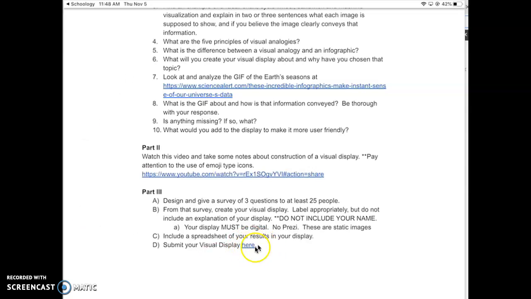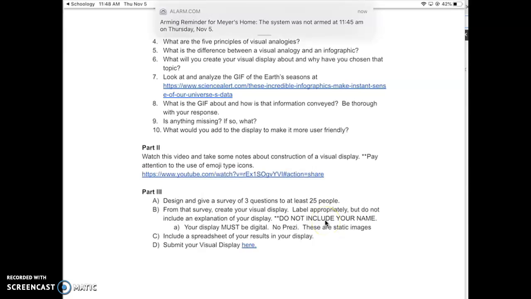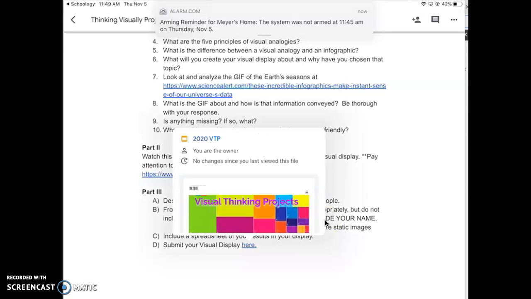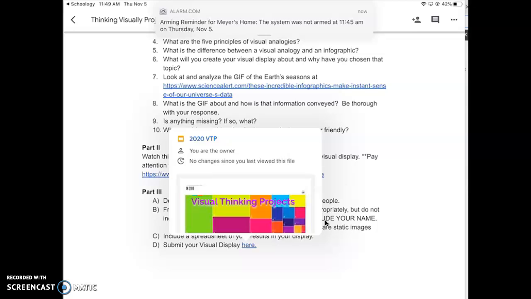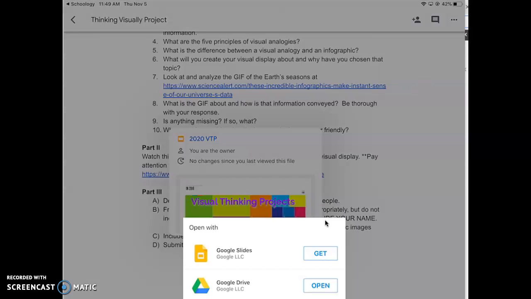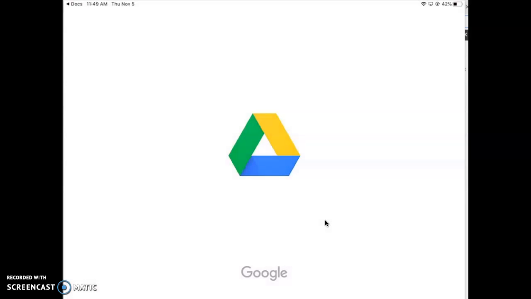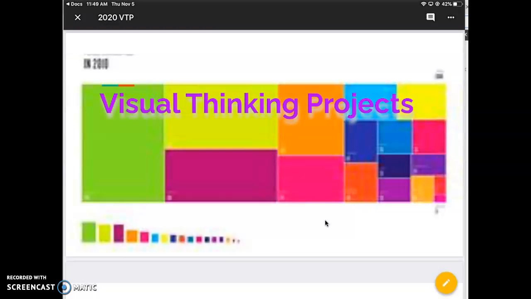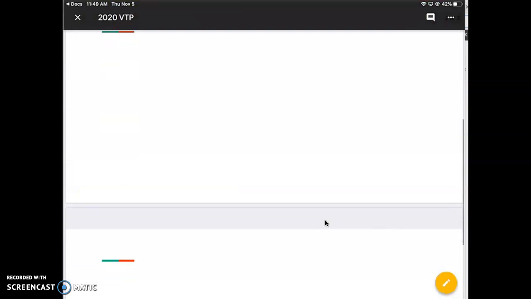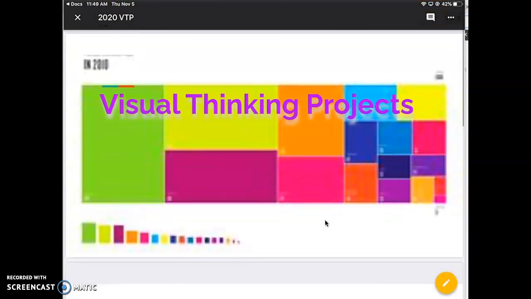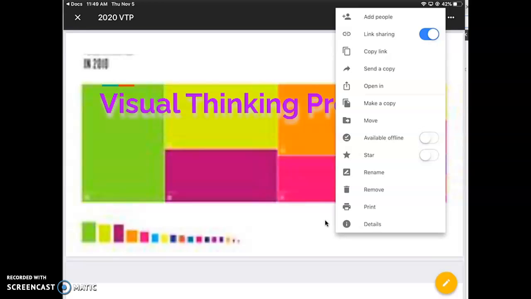See down here at the bottom of the screen, it says here. So you'll click on here, and you will go to the Visual Thinking project. And you notice I'm doing it all on my iPad. Once you get to the Visual Thinking project, there are already some pages set up. You may need to add a page.